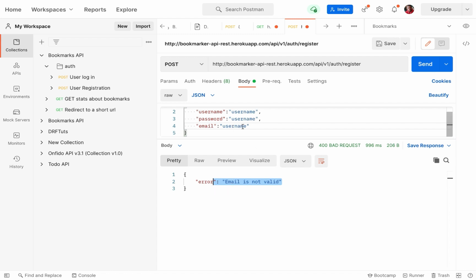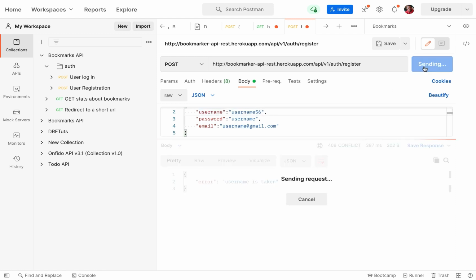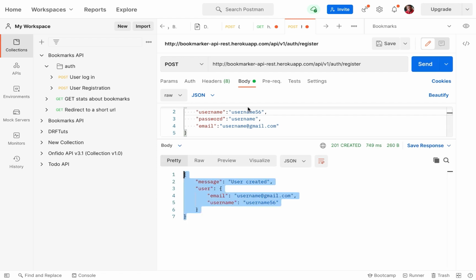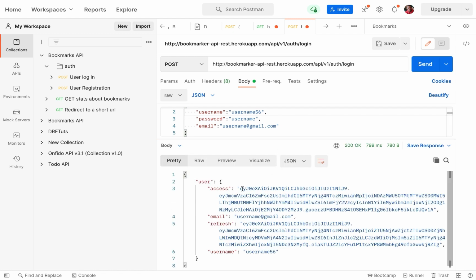So I'm going to go ahead and make a valid email. So gmail.com, send this, username is taken. So let's use username 56, send this. Now you can see user created. So I'm just going to go to the login endpoint just to make sure that we can log in. And you can see that we can log in, we get the access token and the refresh token, meaning that our JWT secret key is being picked up.